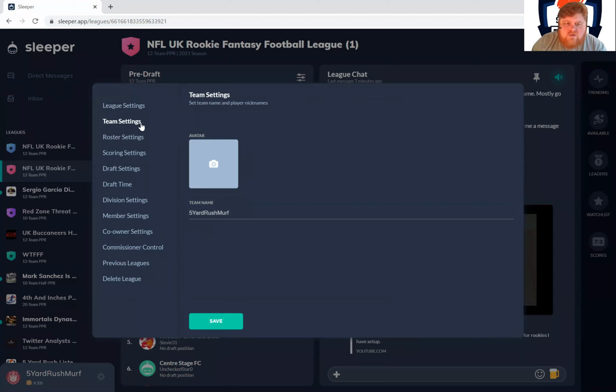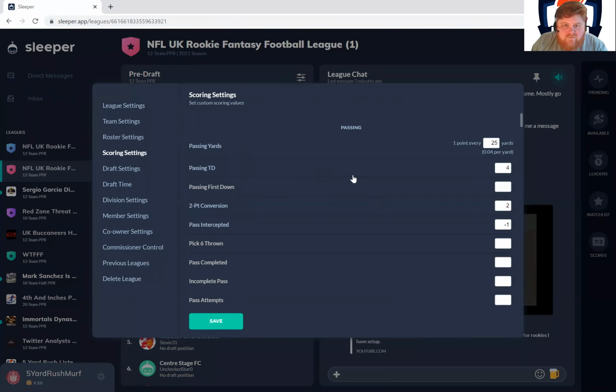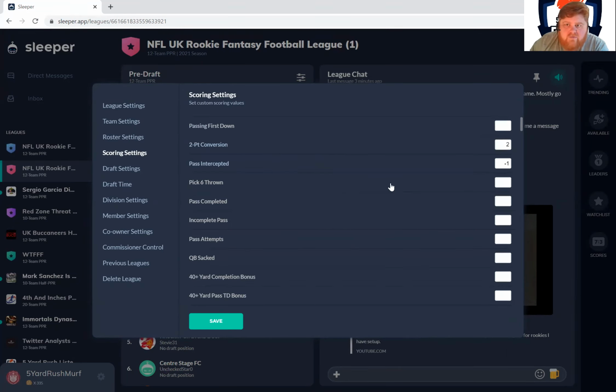Now, for those of you that might want to know the scorings, I went through it all on the first video in terms of it's standard 1 point PPR. Scoring settings is where you can find it, or it's just called scoring in the app. You'll be able to go through and find that. So literally, it will just tell you how much everything is worth. I'm going to go through this in more detail at a later date. Probably not something you need to be overly worried about right now, and what all of this means.